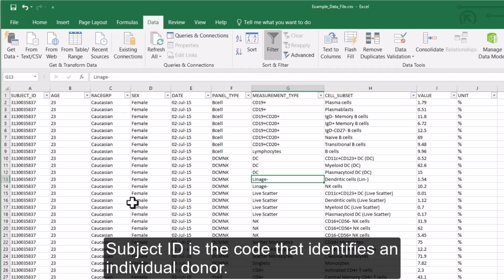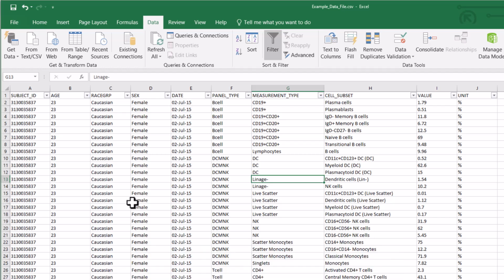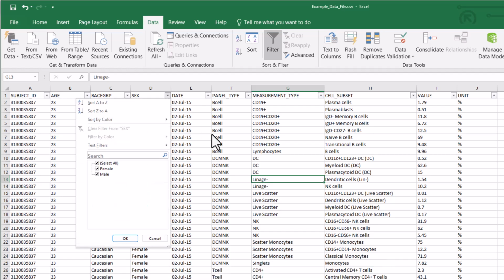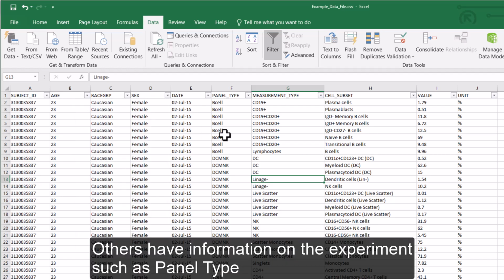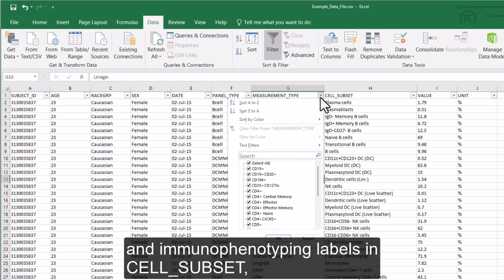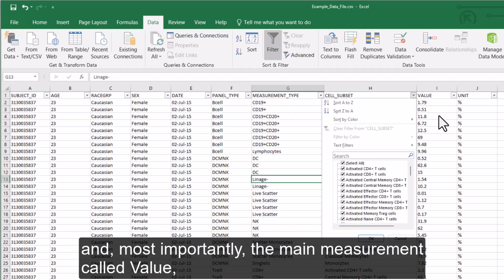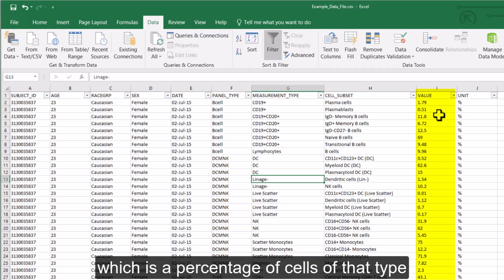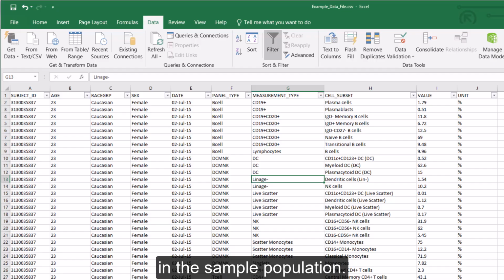Subject ID is the code that identifies an individual donor. Some columns have patient information such as age, race group and sex. Others have information on the experiment such as panel type and immunophenotyping labels in cell subset. And most importantly, the main measurement called value, which is a percentage of cells of that type in the sample population.